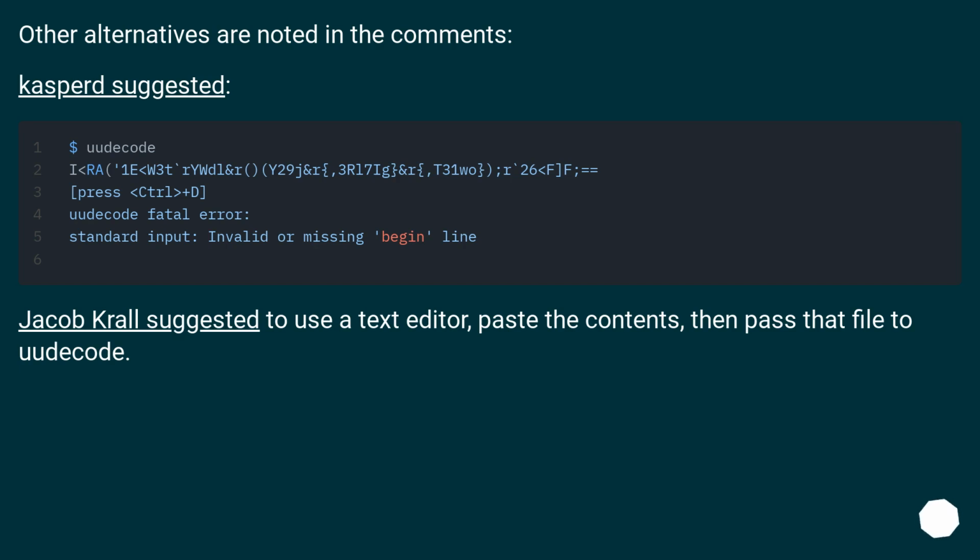Other alternatives are noted in the comments. Casbird suggested... Jacob Krall suggested to use a text editor, paste the contents, then pass that file to your decoder.